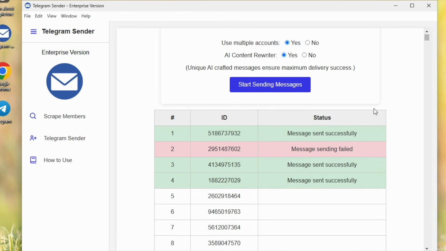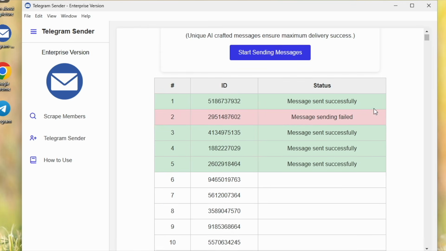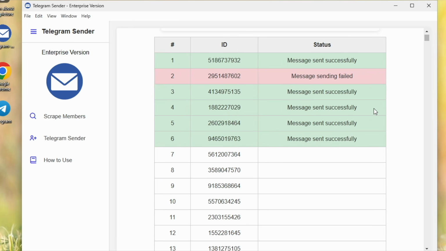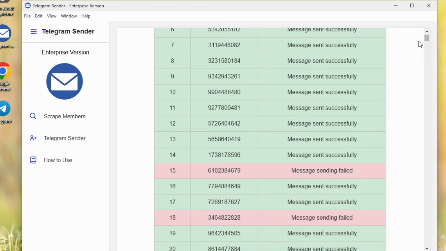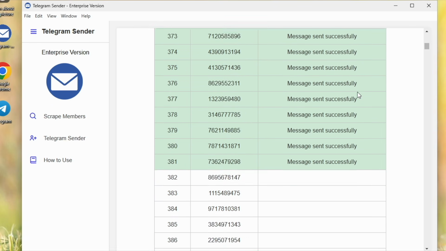After sending starts, you'll see live status updates. Green rows show successful deliveries, while red ones show any that failed. This transparent dashboard helps you monitor message performance at a glance.